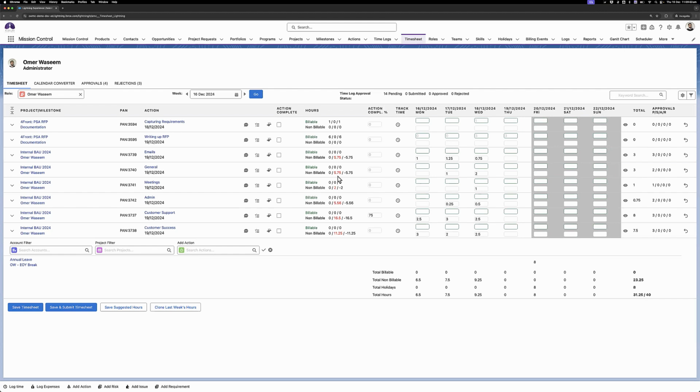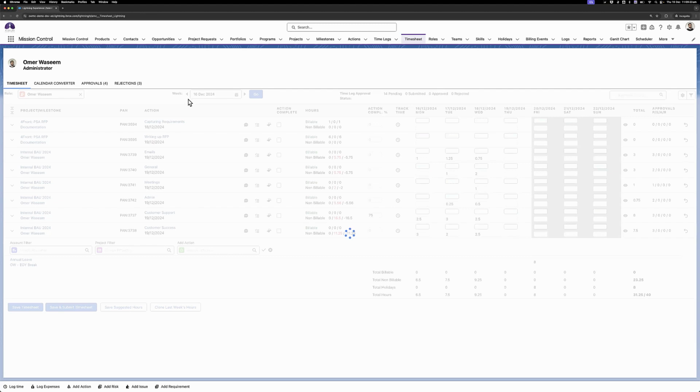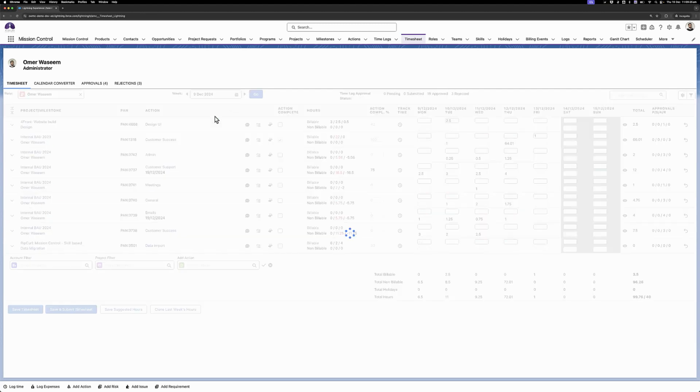So moving on, I've got a new question here. If you mark an action complete, will it show up again in the next week? If I mark an action as complete, it will only show up until the point that I have the action in my view. So if I were to go back to last week here, do I have this action?